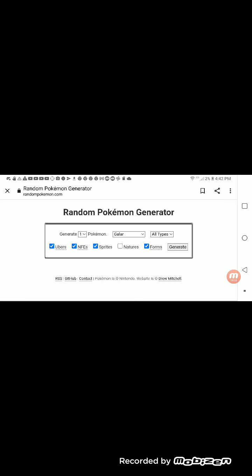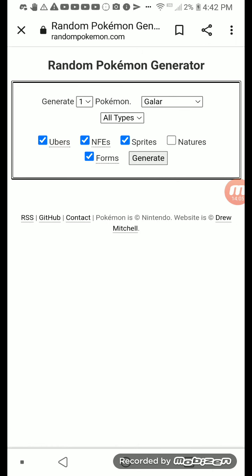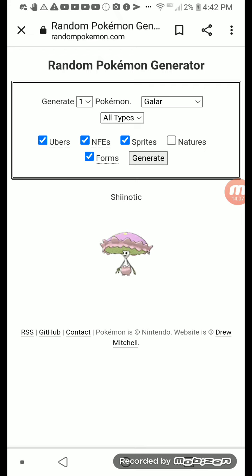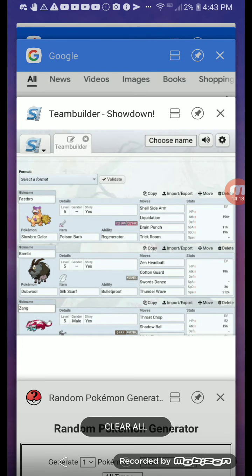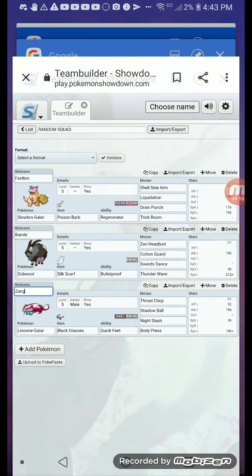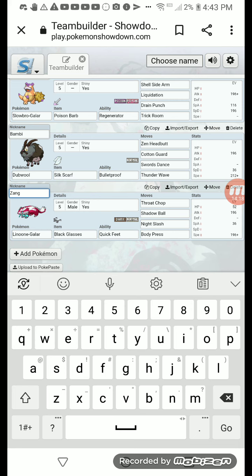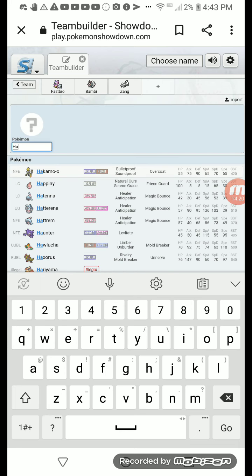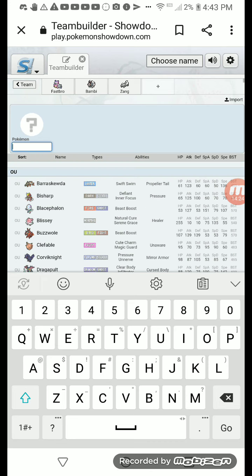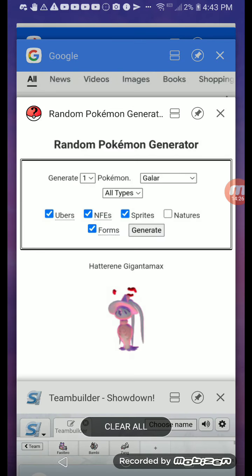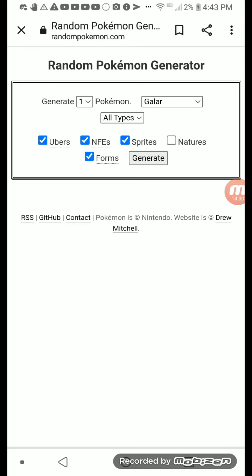I don't want it to die in the middle of me recording, so now let's generate. Generate. Hatterene G-Max. I'm down for that because I don't have a psychic type, but if it's illegal, I can't use it. It is illegal. And I know I can go through Isle of Armor, but I'm not gonna do all of that for a freaking Hatterene.